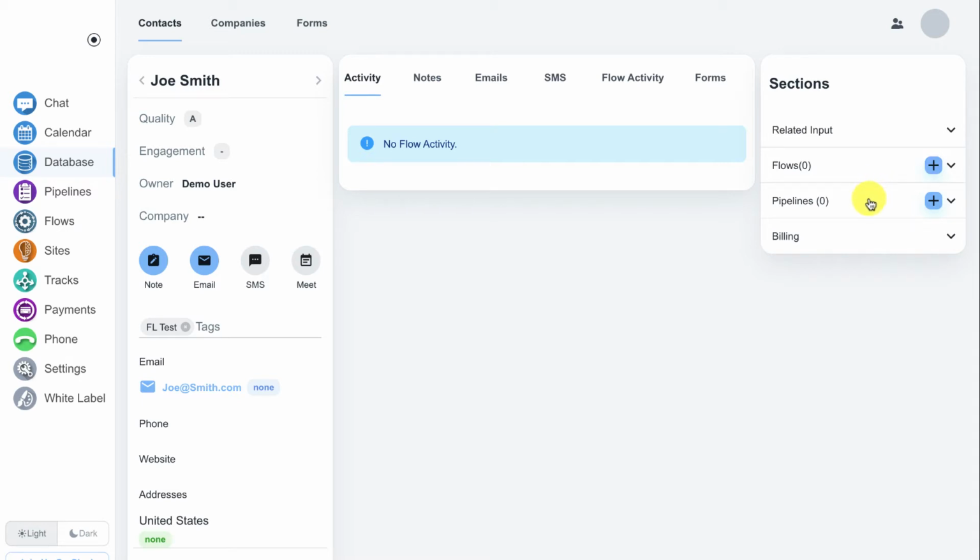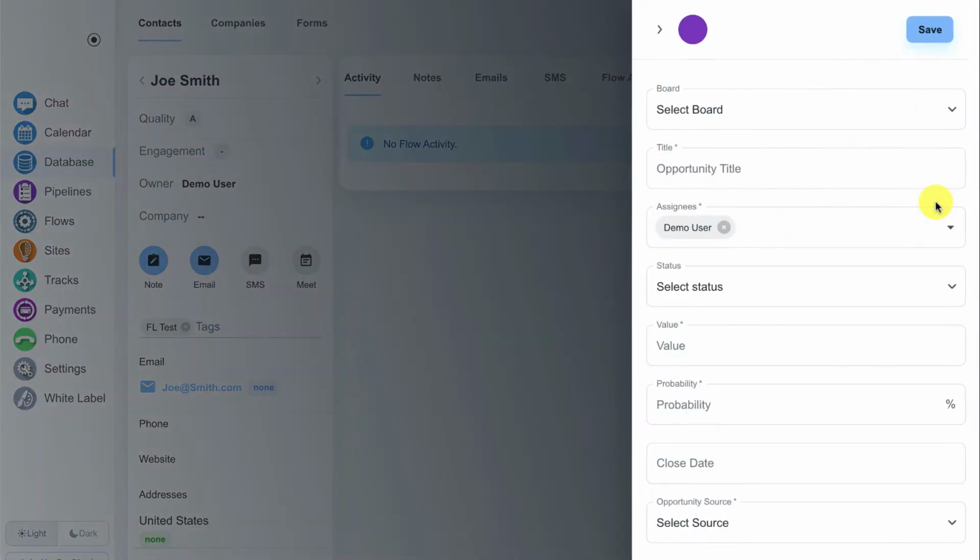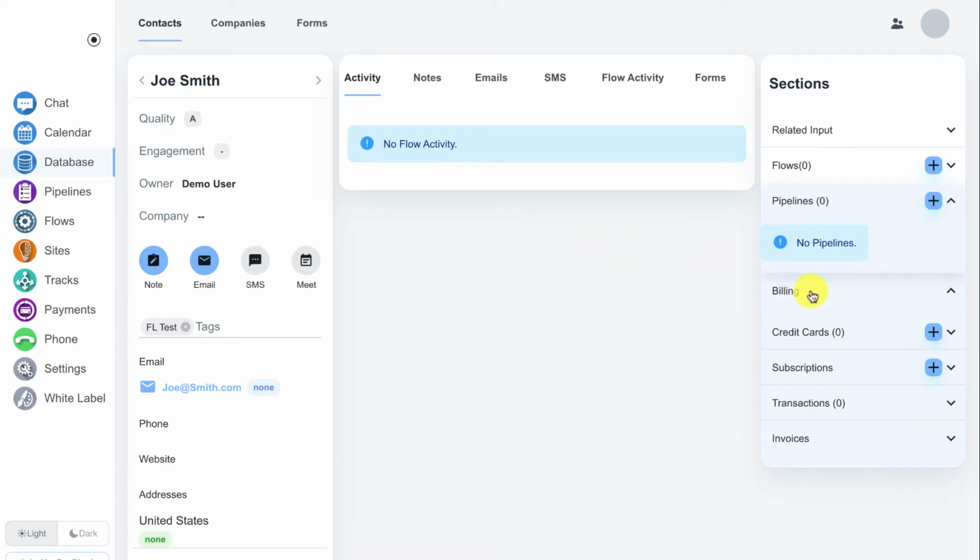Now, under pipelines, it's the same thing. If you're using opportunity pipelines or sales pipelines, you'll be able to see what opportunities, tasks, deals, etc. are related to this contact, and you'll be able to add a new one easily. And under billing, this is where you can manage any sort of purchases, subscriptions, invoices, manual transactions, and more.